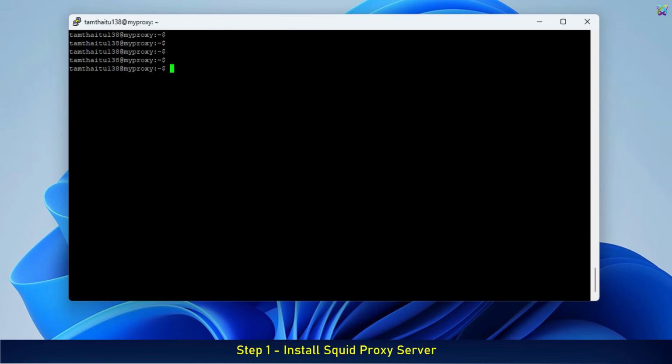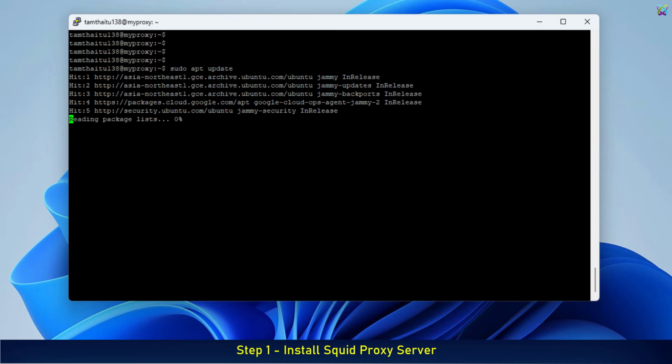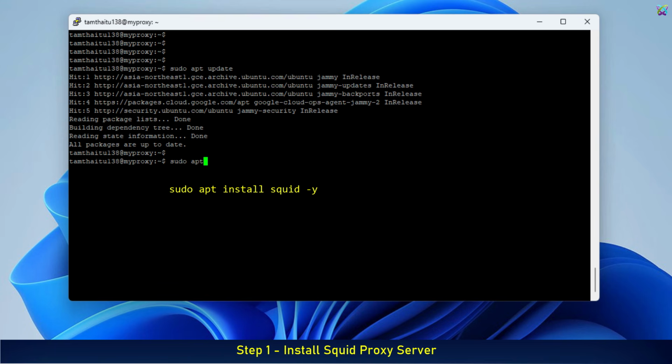First, connect to your VPS via SSH using the terminal or any connection tool you're comfortable with. Next, update your system to make sure all packages are up to date, ensuring a smooth Squid installation. Now, run the command to install Squid Proxy. This process will only take a few minutes.